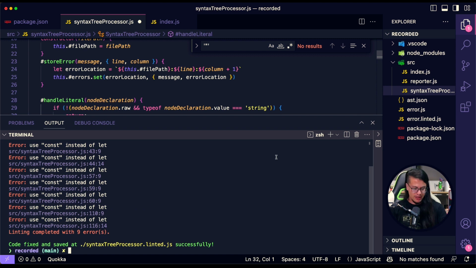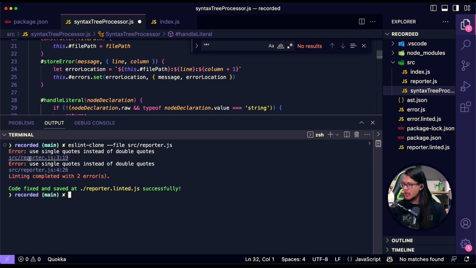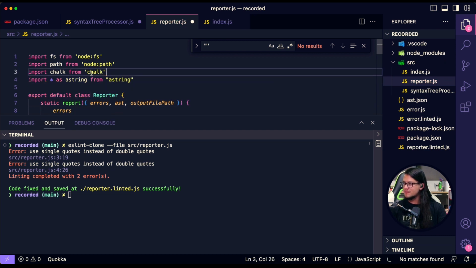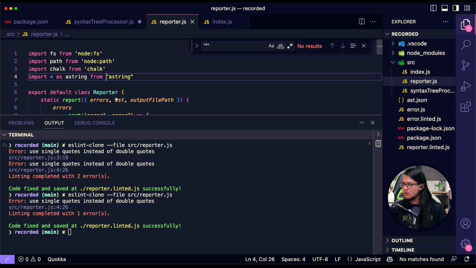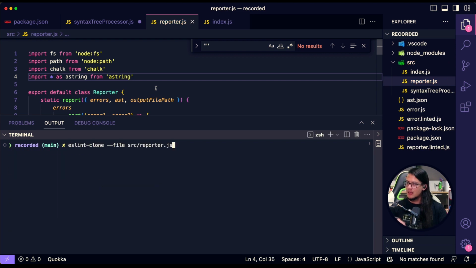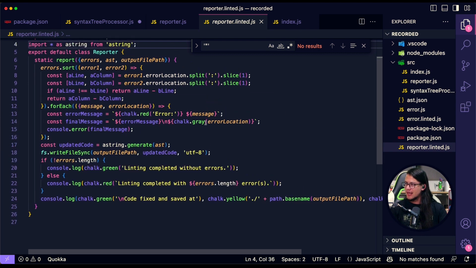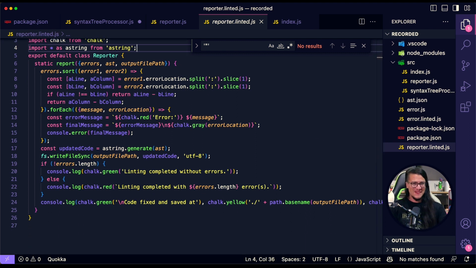Let's see if we can run it on our reporter. So on our reporter, the 2 errors we have here should be a single one. If I run again, single quote, save it and run again. All set, all set. If you look at the code, it is valid, but you can see that just the spaces, break lines, and more were removed. But that's it, my friend.